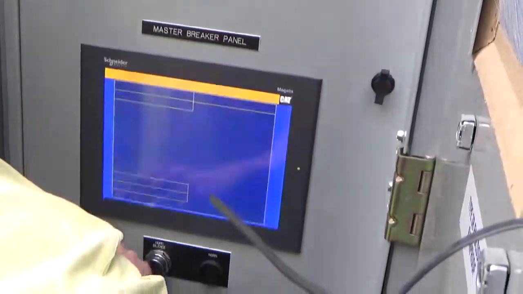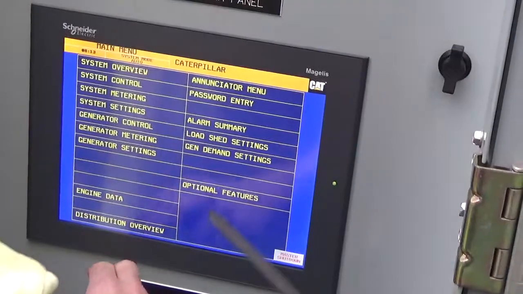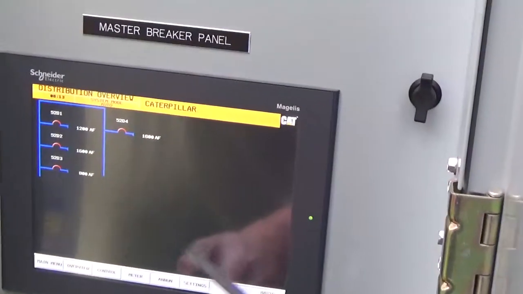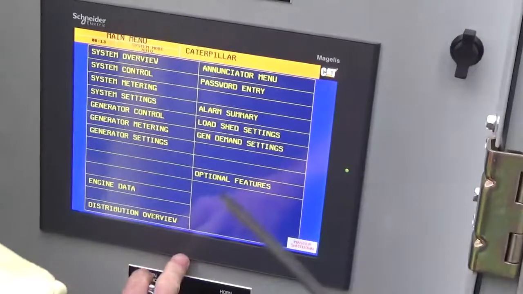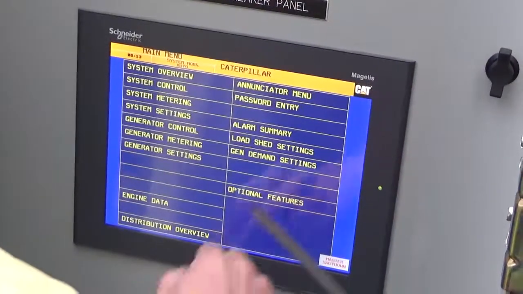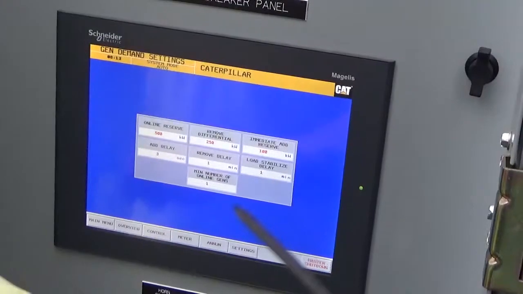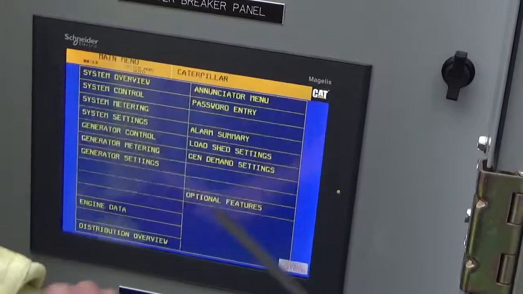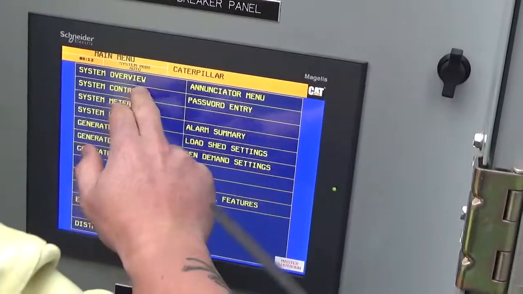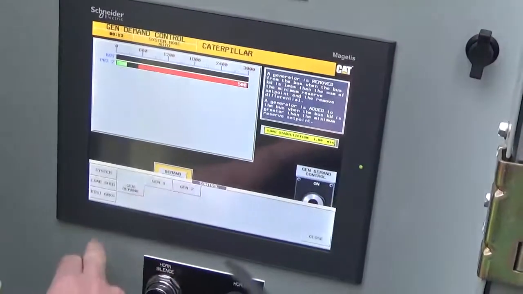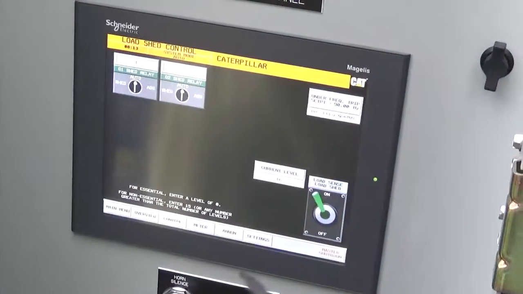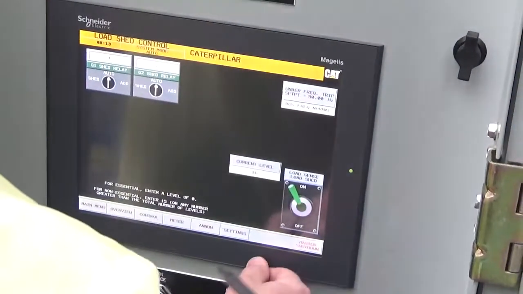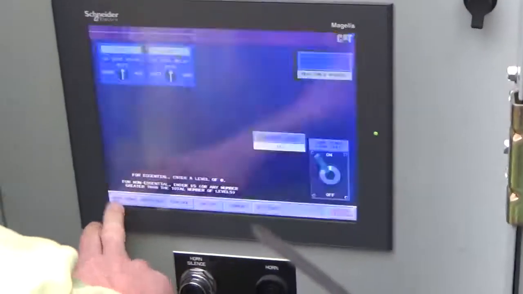All it's going to do is just give us some price raise on this. Distribution overview. Settings. Settings. Off. On. We're just load shedding.